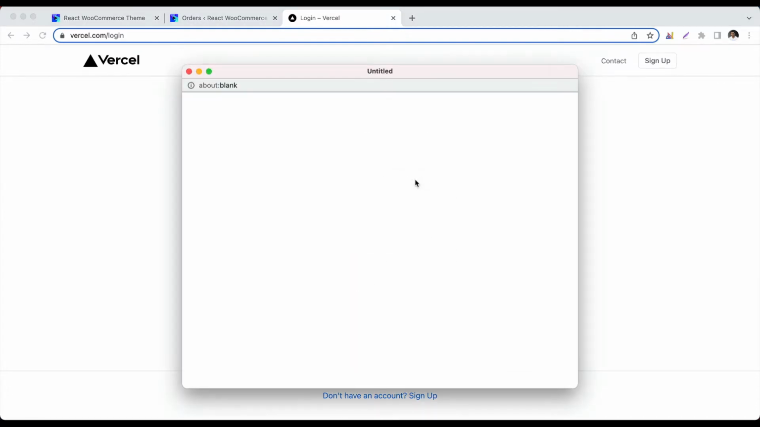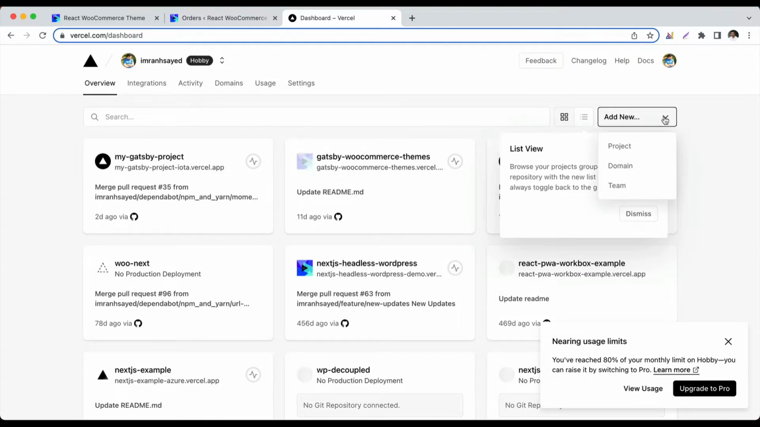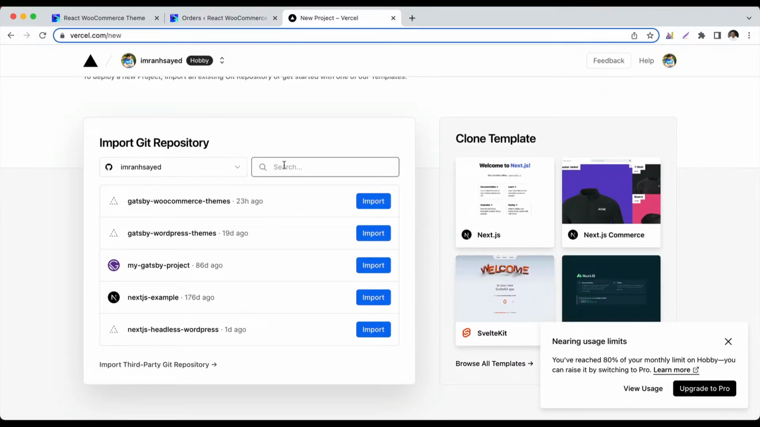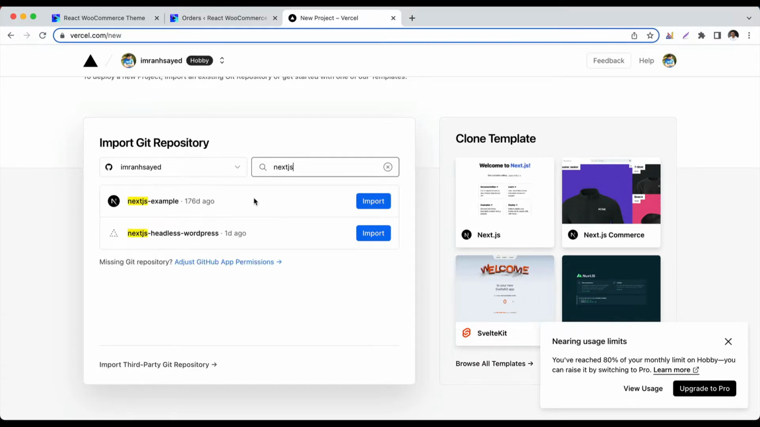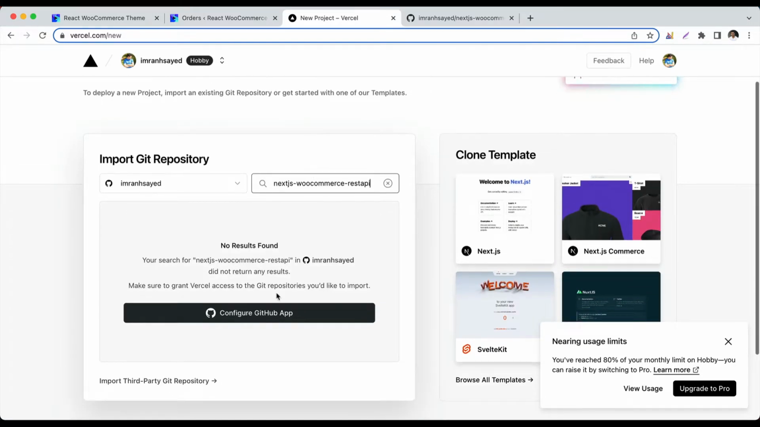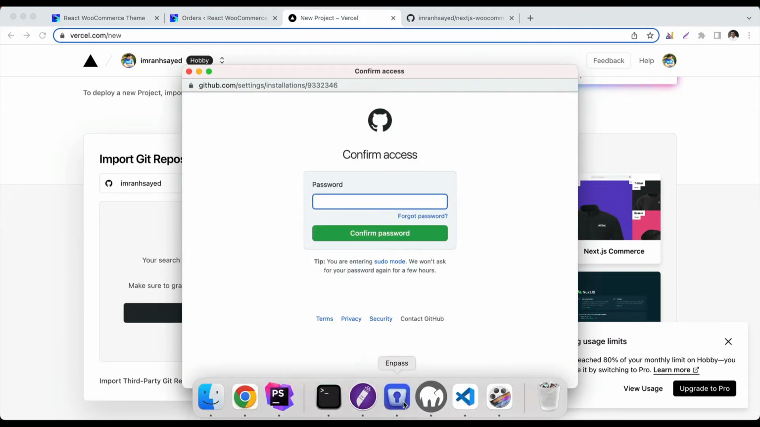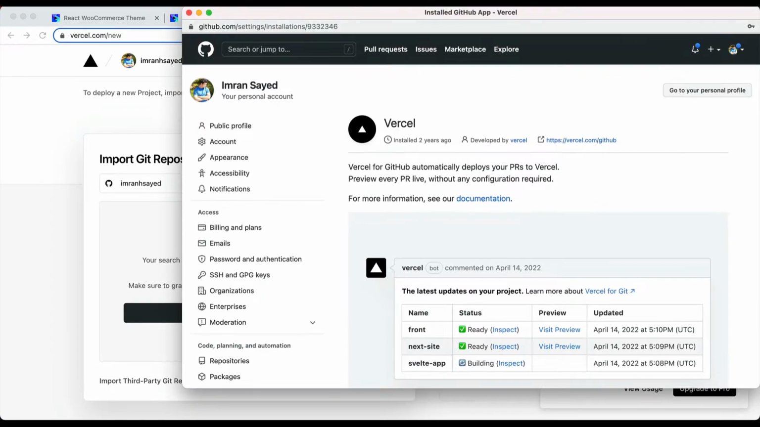So I click on GitHub, authenticating, and I'm logged in, which is great. And now I need the deployment. So I add new project. So this is going to be, I'm going to search that. So that's going to be Next.js WooCommerce. So we're not seeing that here. So click on configure and then put my password there. Confirm. And then it's going to show me all the other repositories.